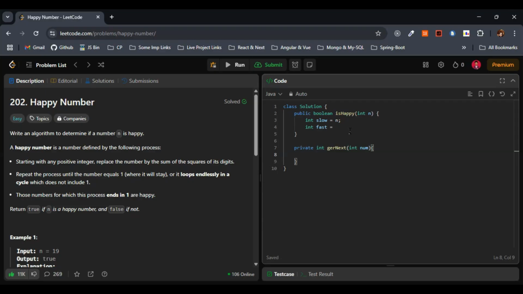Within this function, we have to store the result. So let me initialize the sum to 0. We are storing the sum. Then we have to process all the digits, right? So let me make use of the while loop here. While num not equal to 0, within the while loop, we will extract the last digit, we will separate it, and we will add it to the sum, right?